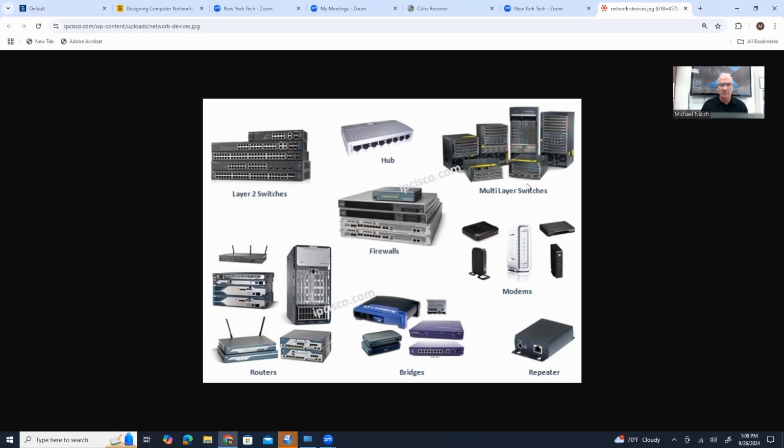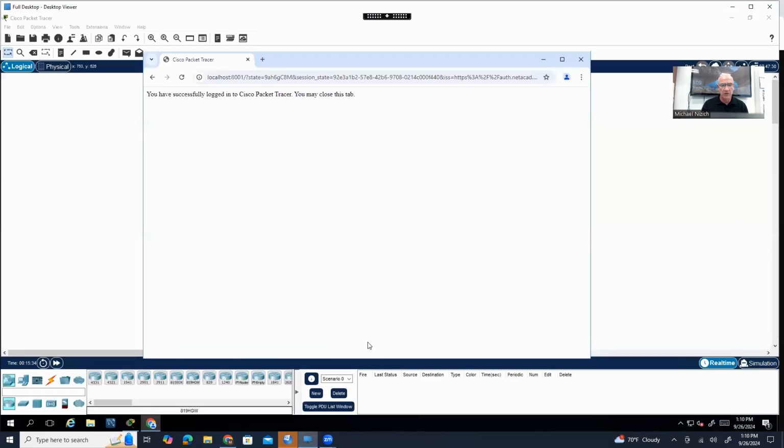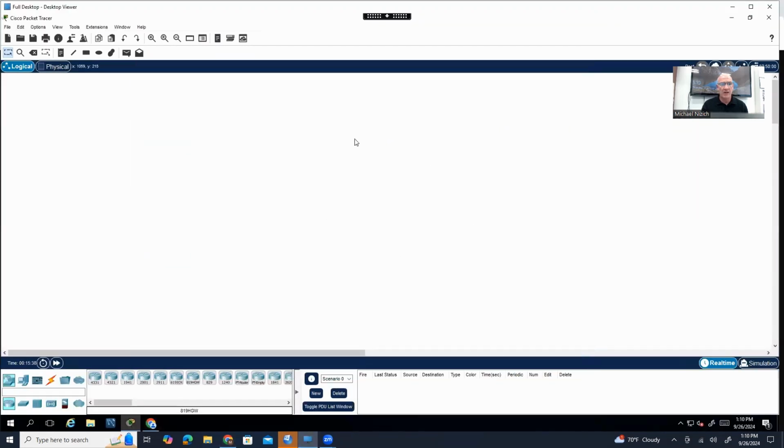This is what we're talking about today: switches and hubs, though the hubs are really not used anymore, as the switches took over. But also multi-layer switches, firewalls, bridges, routers, repeaters, modems, all these different networking technologies and the wiring that makes it happen. We're going to show you how that all gets designed and how it works in a network design. To do that, we're going to use Packet Tracer. So with that, I'll change over to the Packet Tracer software.